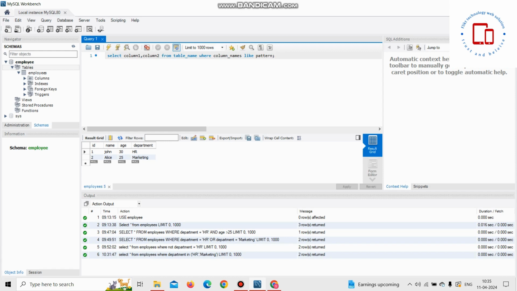Now I am going to explain the syntax. This keyword is used to perform pattern matching. The column name specifies the column you want to search within. The pattern specifies the pattern you want to match against. It can contain wildcard characters for flexible pattern matching.